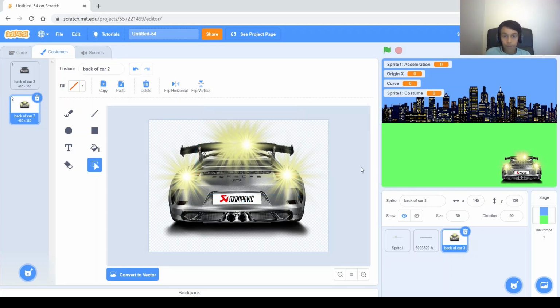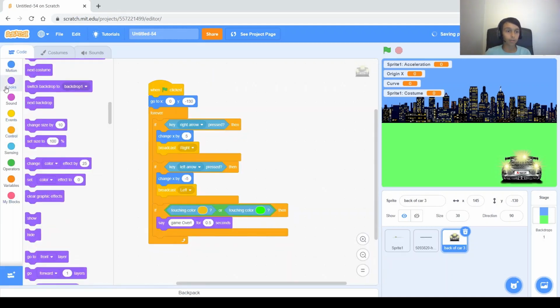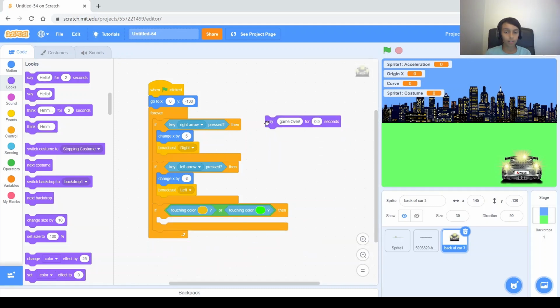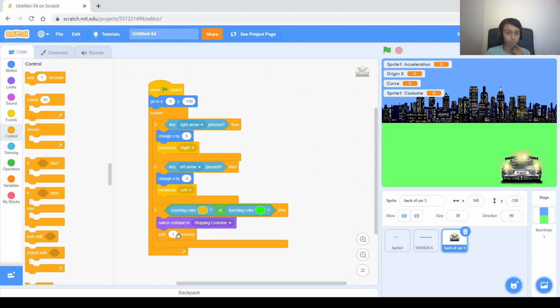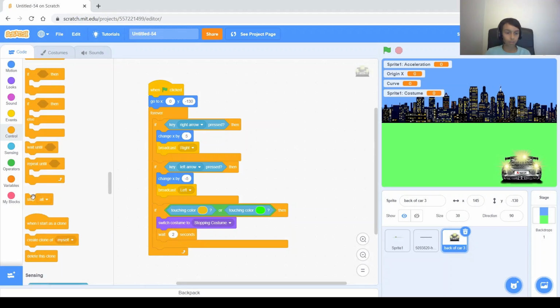Okay, so I think that's good. Now let's make sure that we actually change to this costume in the code. So let's go ahead and rename this, not pack a card 2. We will name it stopping costume. Okay, and what we'll do is get rid of that. We will switch costume to stopping costume, and then we don't want everything to stop abruptly, so let's wait, say 2 seconds, and we will stop this script.